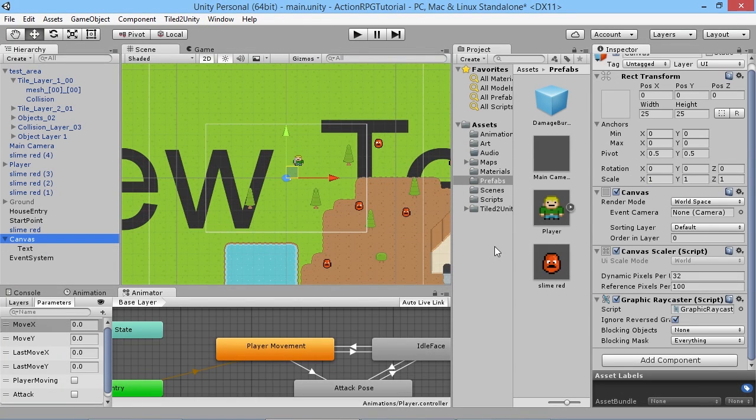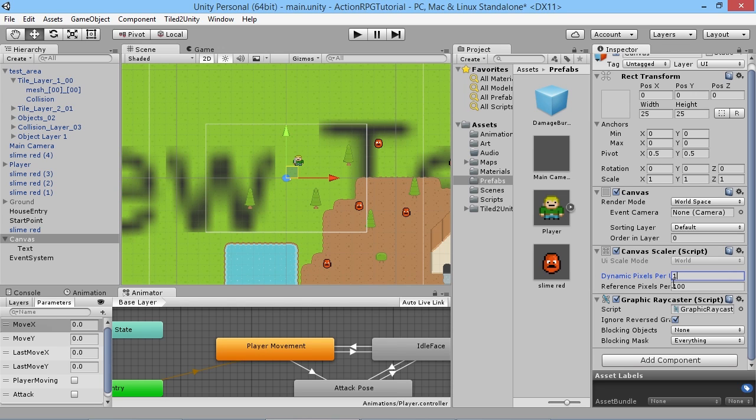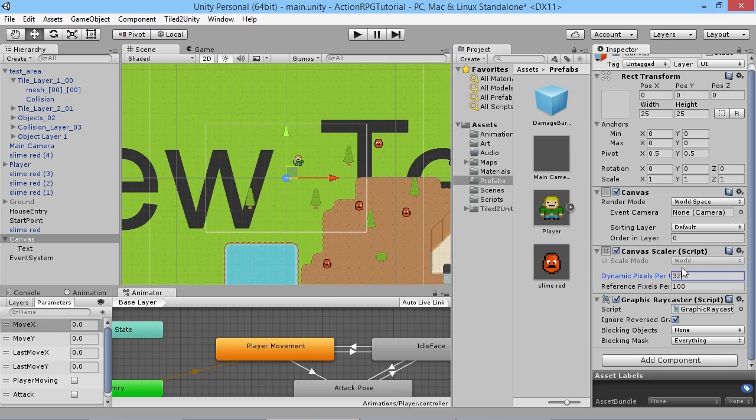But if we go back to our dynamic pixels per unit, you can see we've got nice clean edges on everything here. If we put this back to being 1, everything goes blurry. So basically, as we increase this, the image itself gets sharper, which is kind of what we would like to have, a nice sharp image.